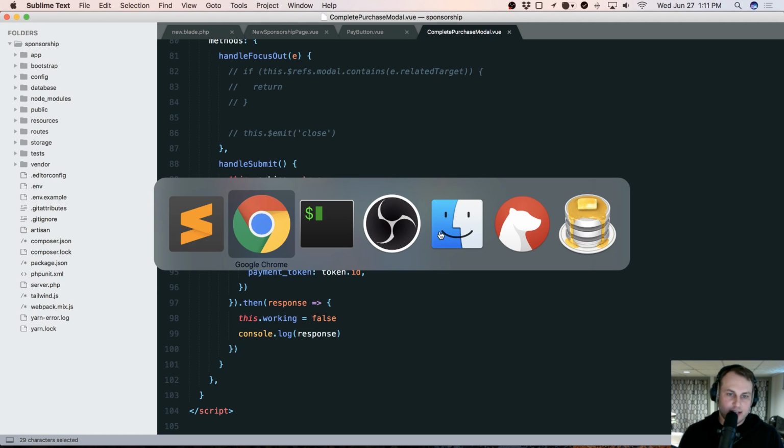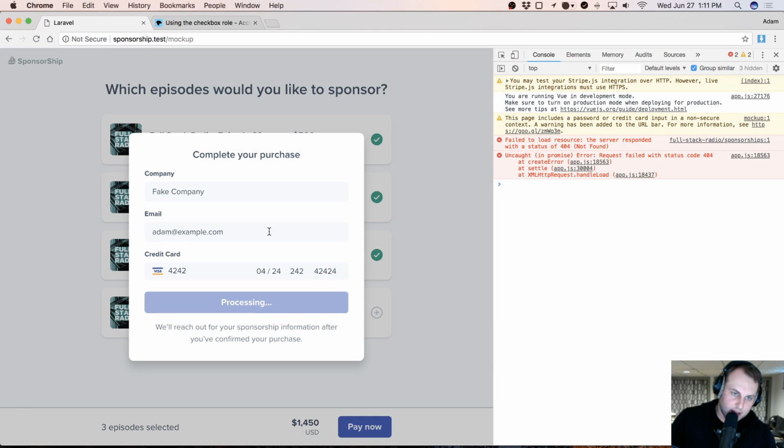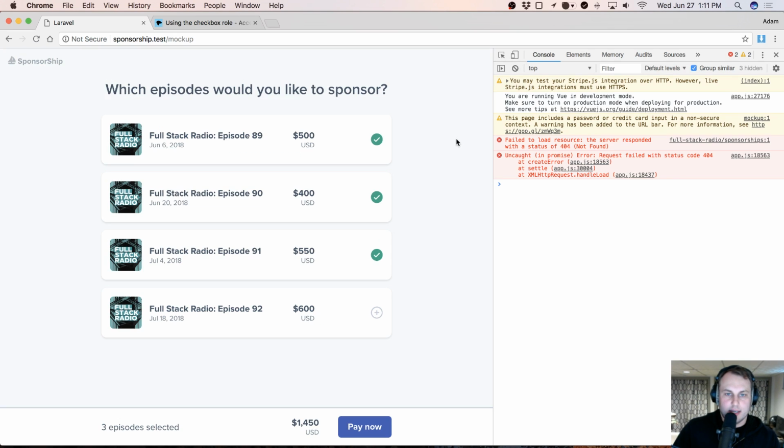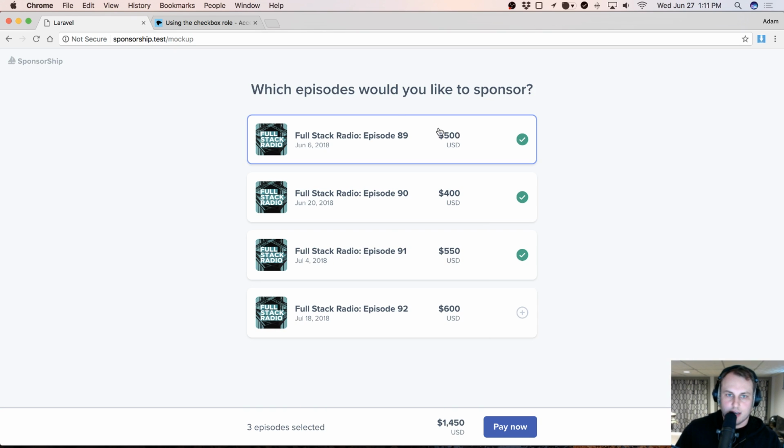Suffice to say, that's kind of what we built UI-wise. We kind of got this form in place. So a couple things that I wanted to do. First thing, maybe not the first thing, but one of the things is right now this entire page is not keyboard accessible at all. Like I can't tab around and highlight these items or unhighlight them or anything like that.